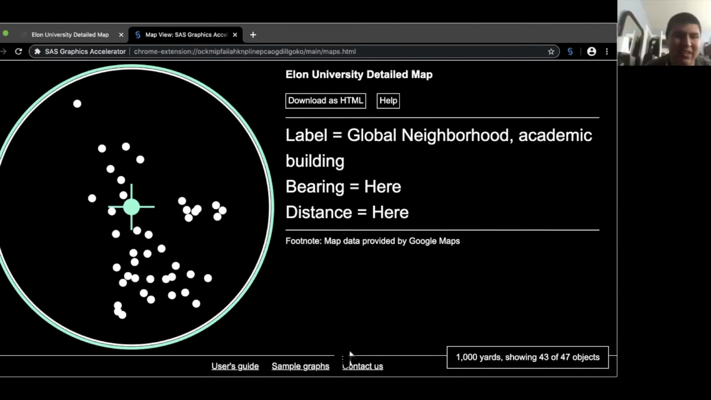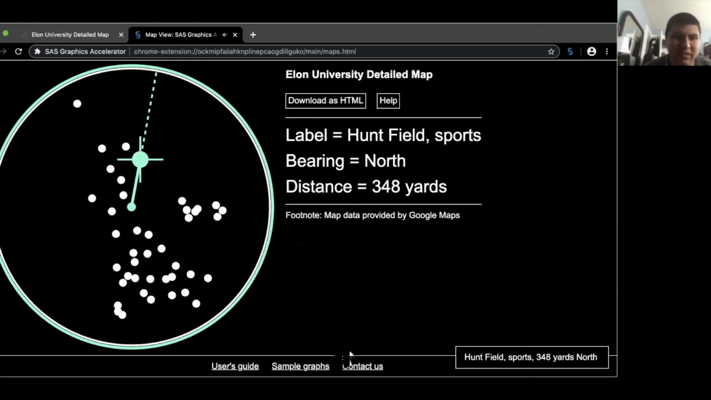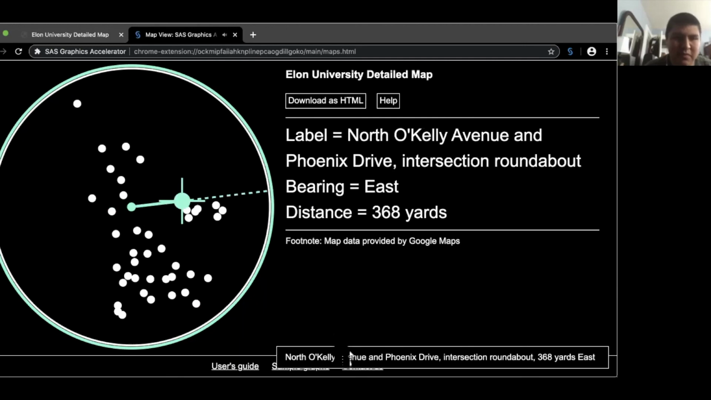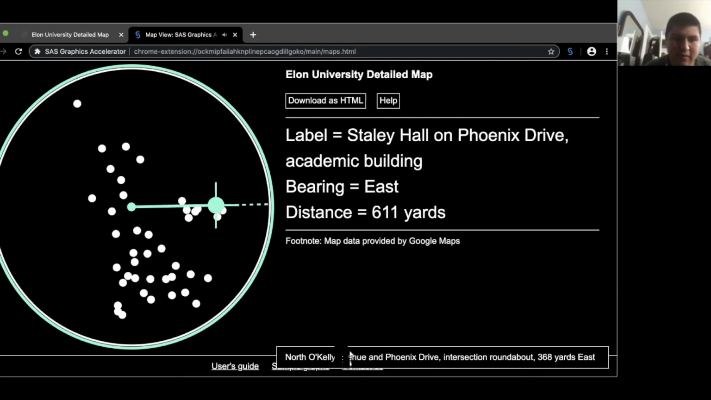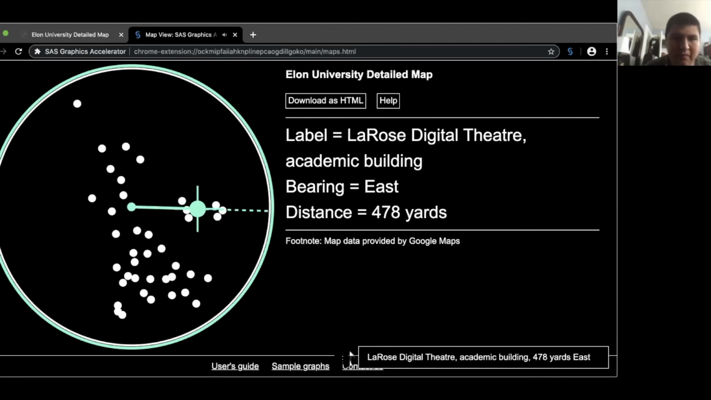Okay. Huntsfield Sports. 348 yards north. North of Lee Avenue and Phoenix Drive. Intersection roundabout. 368 yards east. Staley Hall and Phoenix Drive. Academic building. 611 yards east. Mermoz Digital Theater. Academic building. 478 yards east. Oh, I should have changed the mode back. Mermoz. Off. Label. There you go.